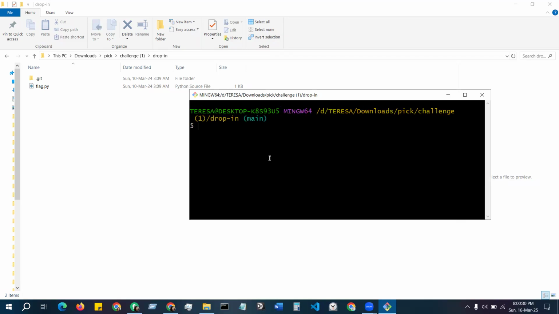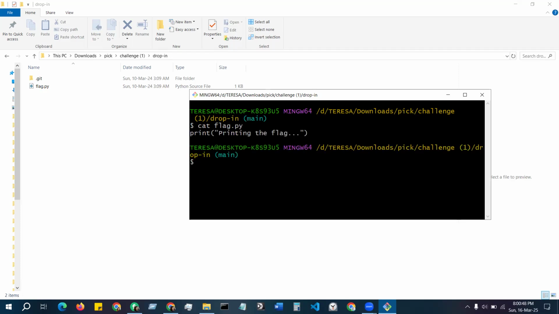Okay, so in this folder, we basically have the .git folder, which has the git configurations, and the flag.py. So let's just see what's in the flag.py file. It only says printing the flag. So basically, it doesn't print the flag because it only has the words printing the flag. If we just run the program, we can see it only writes printing the flag.